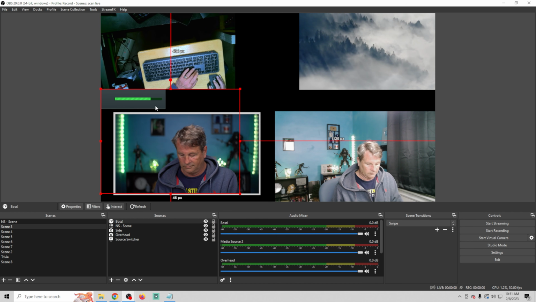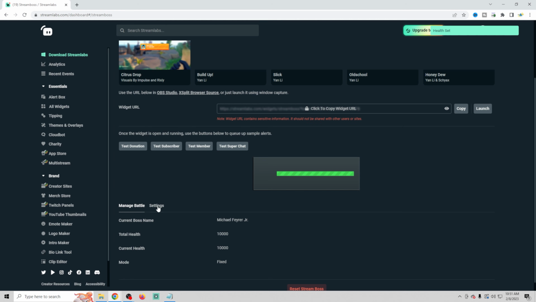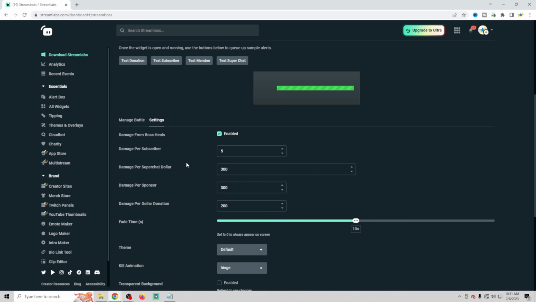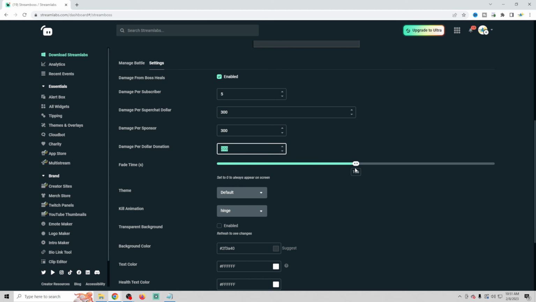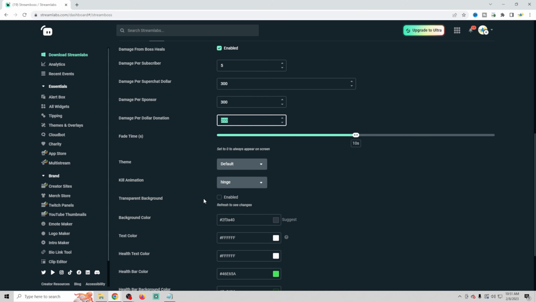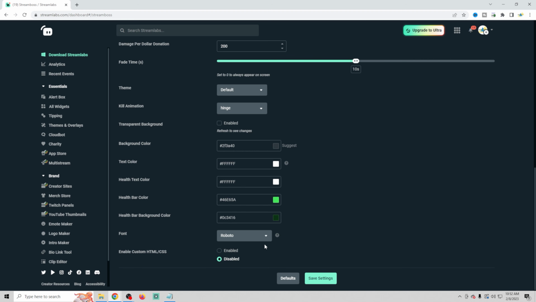And then we're gonna flip back over here into Streamlabs. And let's go into the settings, and we can see that we have damage from boss heals enabled. So if the same person donates again and they're already stream boss, they can heal it up. And then we can set the damage for each of the donations and all that sort of stuff. We can set the kill animation to a bunch of different things. We can enable the transparent background, change all the colors and the font if we like, and we can save the settings when we're done.